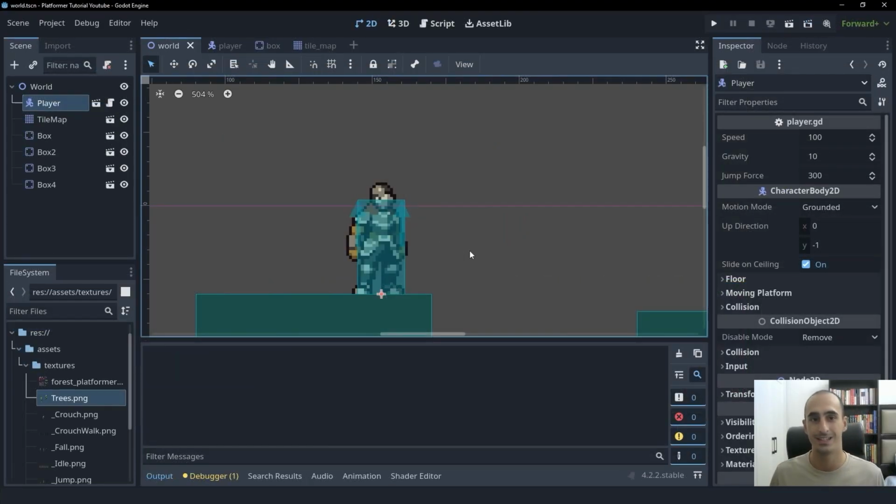Hello friends, in this video we're going to implement Coyote Time into our platformer character. So first of all, let me explain what this is and why we need it. In many 2D platformer games, Coyote Time is implemented so that the game feels a little bit more responsive when the player jumps just before the player starts falling.